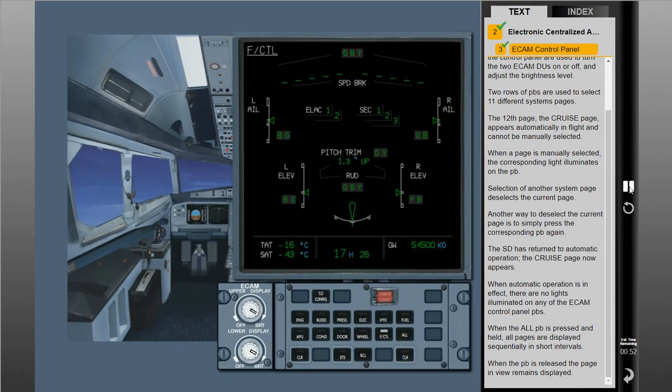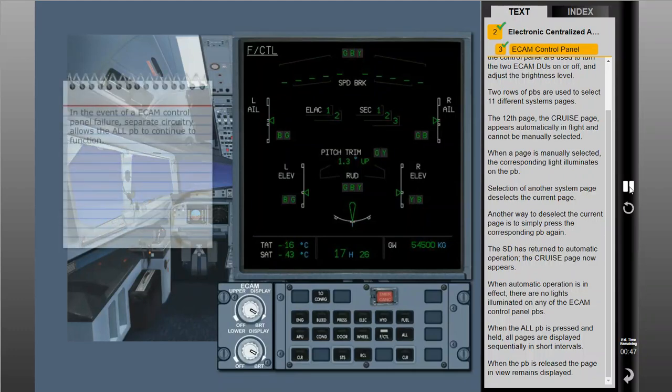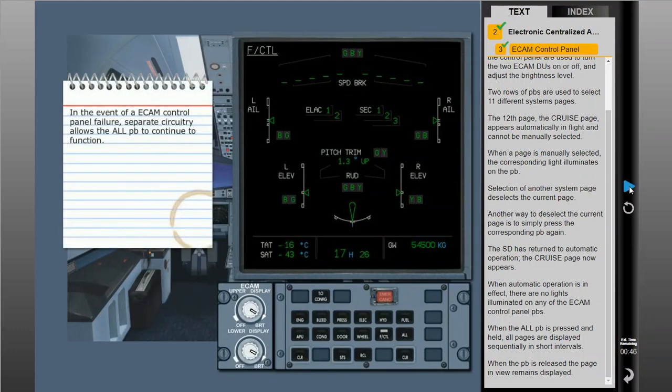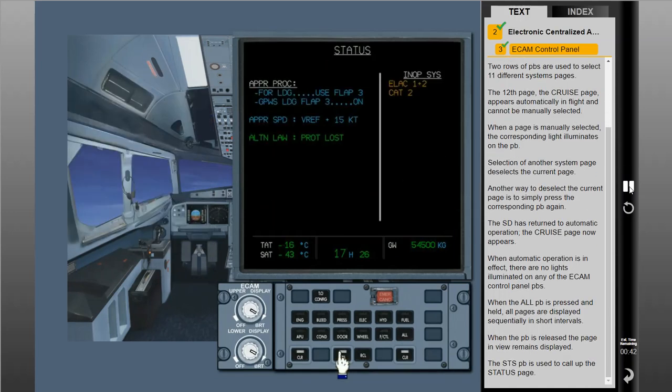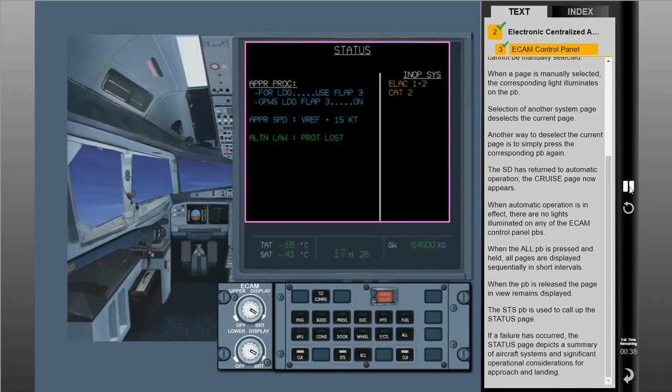When the push button is released, the page in view remains displayed. The status push button is used to call up the status page. If a failure has occurred, the status page depicts a summary of aircraft systems and significant operational considerations for approach and landing.